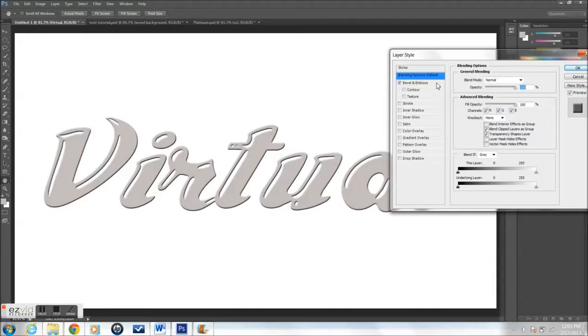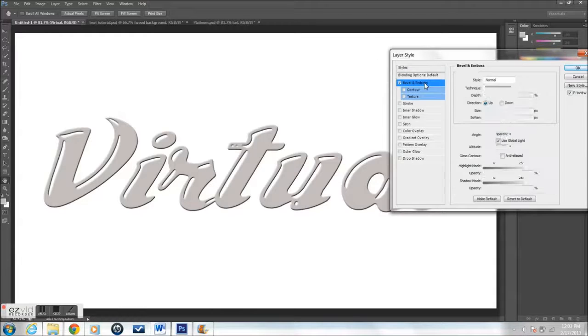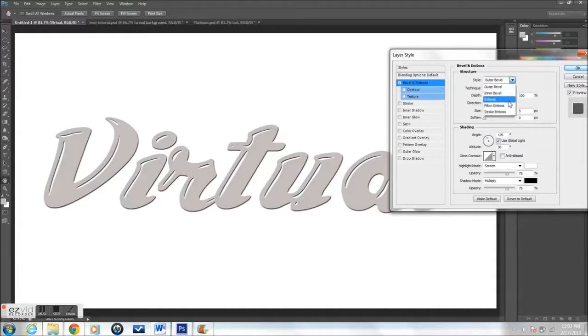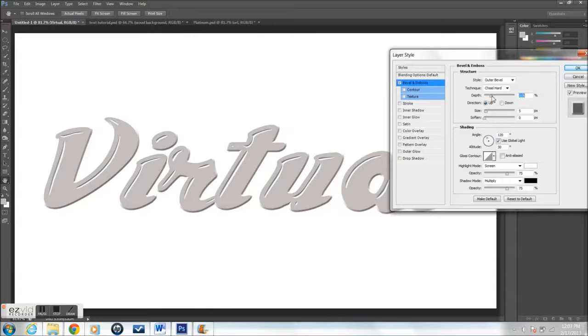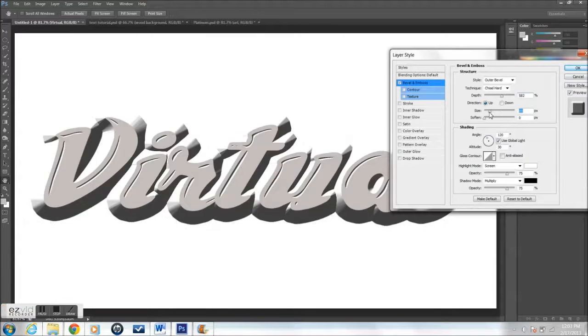And bevel and emboss, it pretty much adds depth to your text. Makes it look like it's sitting on the page. There's different styles of this. There's outer bevel, there's pillow emboss, which makes it look like it's sitting inside the background, as you see. And just chisel hard, which gives it a hard edge, really. You can make it bigger, almost like three-dimensional. Of course, you can make the size bigger or smaller, depending on what you want.